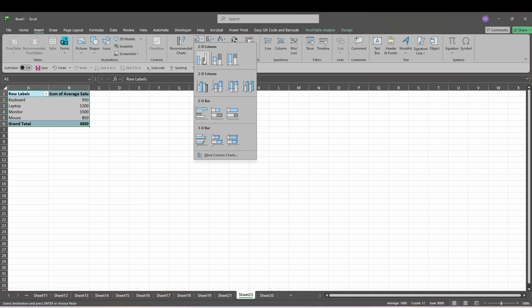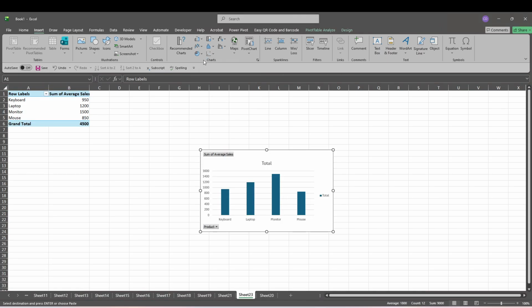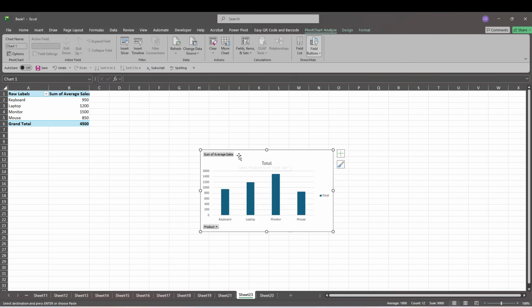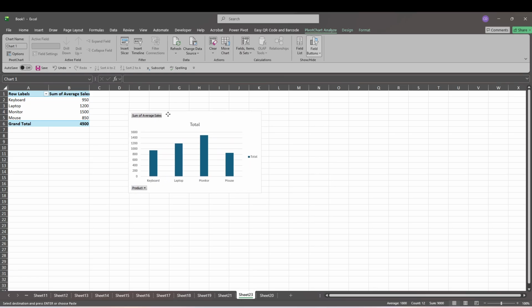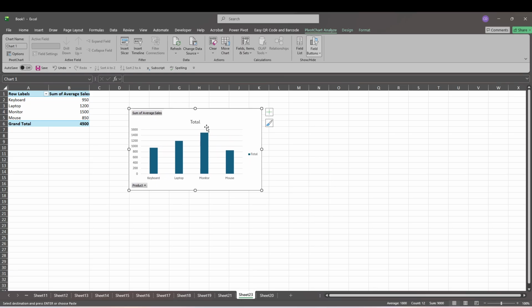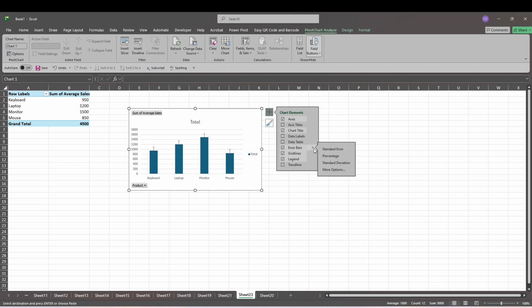After the chart appears, select it and click the Chart Elements button, which is the plus sign next to the chart. From that menu, check Error Bars. Excel will add them right away. You can then choose a built-in option, such as Standard Error or Percentage, or select more options if you want to customize the error bars further. This gives you much more control than a pivot chart would.